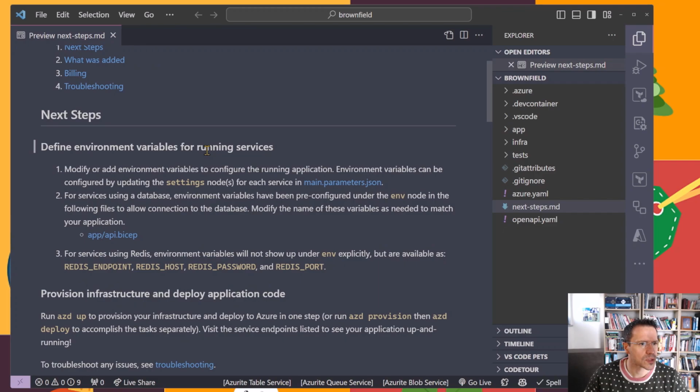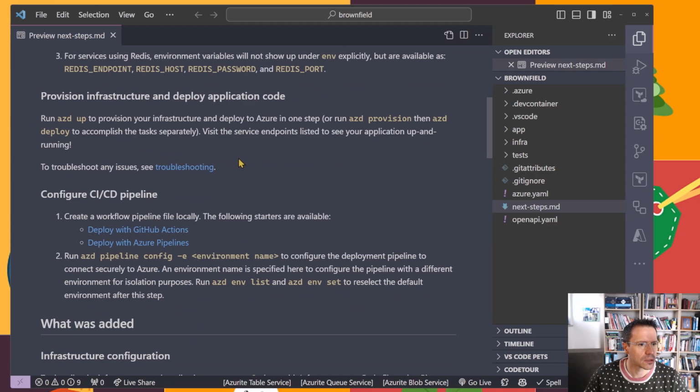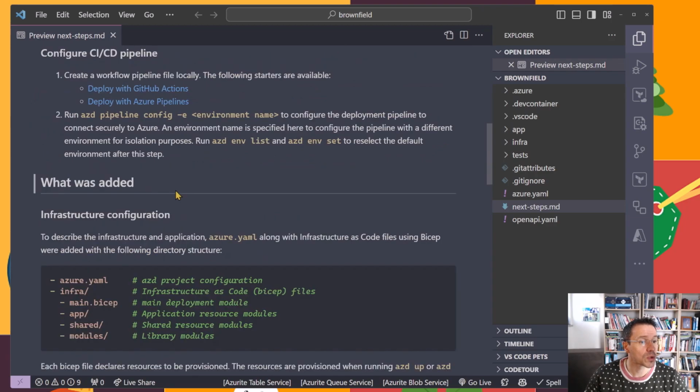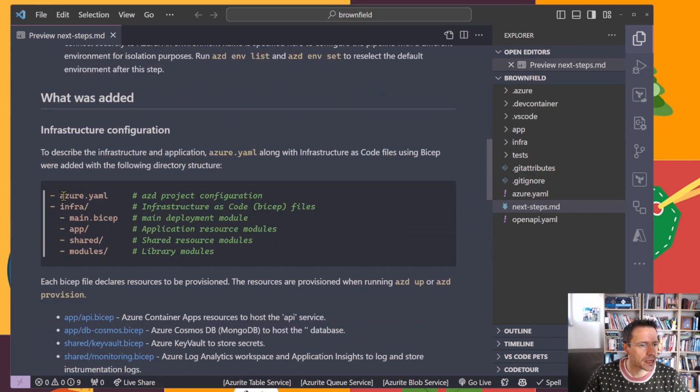So what can it do next? Provision infrastructure and deploy application code. Okay, configure my CI/CD pipeline. What was added? Okay, that's interesting. It added an Azure YAML file, so it added the project configuration, or the manifest, as I call it, and it added the infrastructure in a slightly different shape and form, I would say. So we have the app folder, okay. We have a modules folder now, no core folder, and a shared folder for resource modules. So they changed the layout a little bit there.